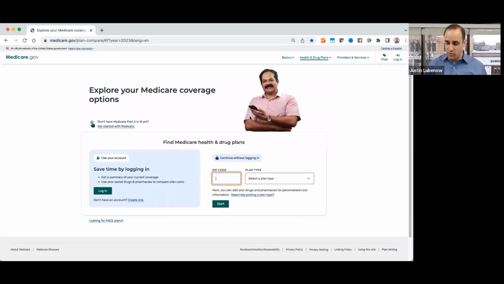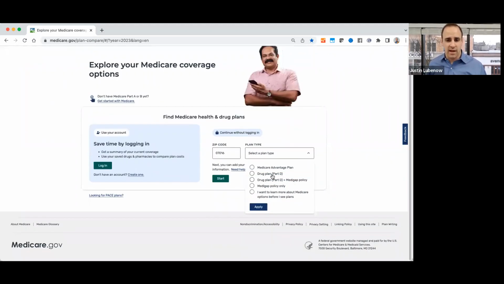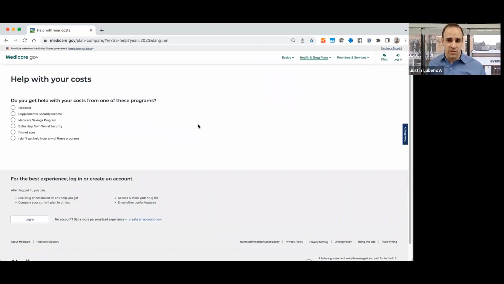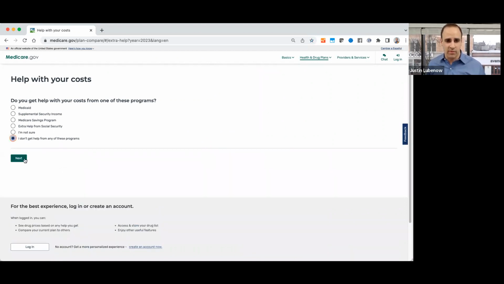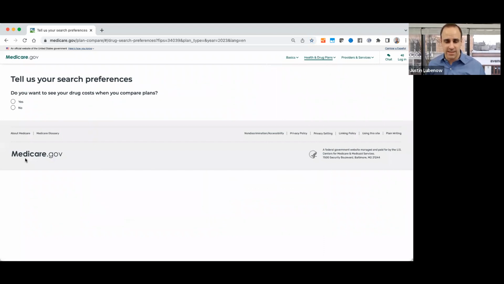For the purposes of this example, I'm just going to use our office zip code here in New Jersey. I'm going to select that I want to search for Part D plans and click Apply. Then you click Start. The next question it's going to ask you is if you get any additional assistance, such as Medicaid. For this example, I do not get any extra help from any of these programs, and click Next.